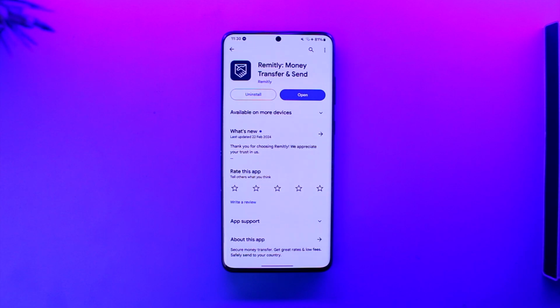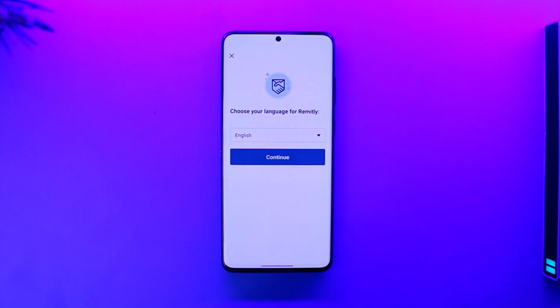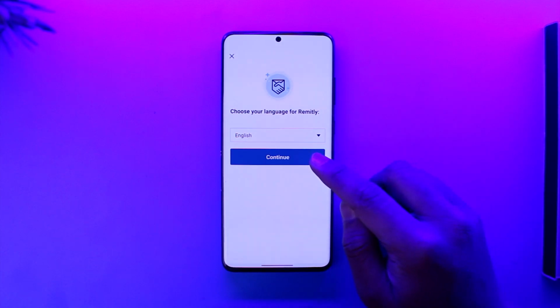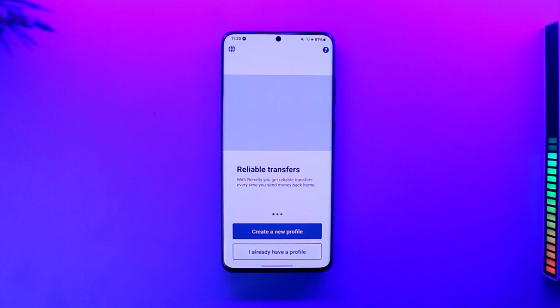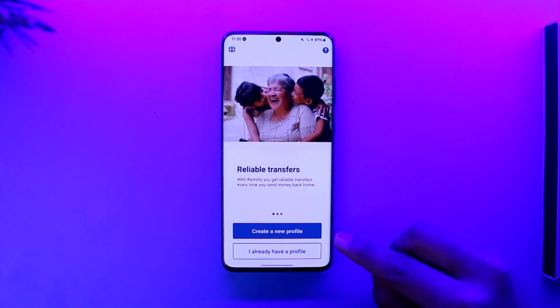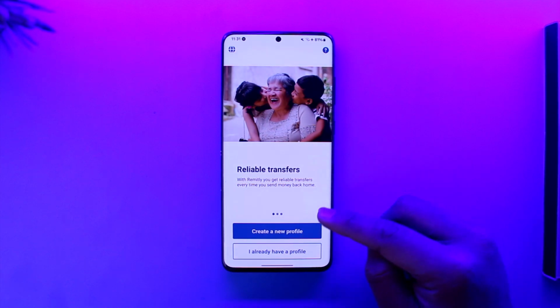Now if you want to create a Remitly account, all you have to do is first of all make sure to launch the Remitly application over here. Once you launch the Remitly app, you're going to be able to see this type of interface. First of all, just make sure to choose a language for your Remitly application. After you do that, on the next page it will ask you to choose between two options: to create a new profile, or if you already have a profile. If you already have an account, then you can just tap on the I already have an account option. But if you don't, which I'm assuming, what we're going to learn here is to create a new profile.